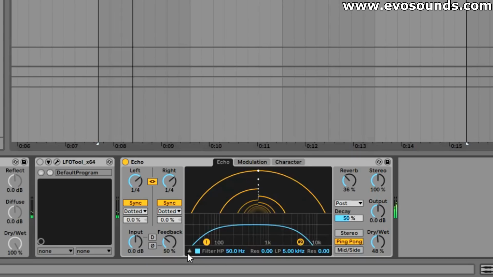Okay, from there, let's bring up the filter so we can actually just grab parts. We don't want to essentially grab the whole vocal and delay. We just want to grab a part of it. So maybe the high.